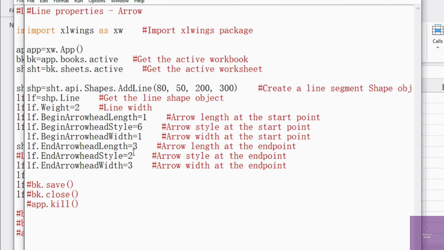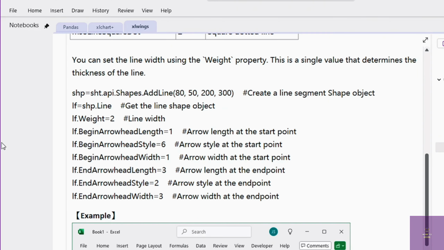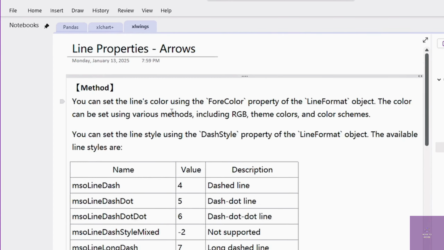You can modify the values to test different values, for example different length, different style, different width, to test by yourself. Okay. Arrows.